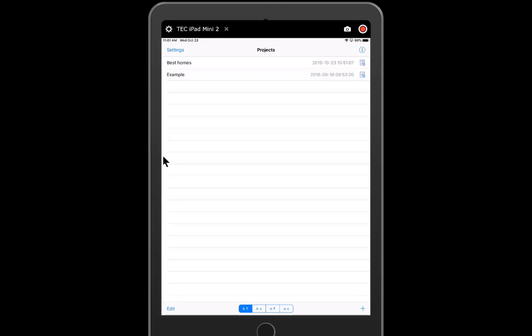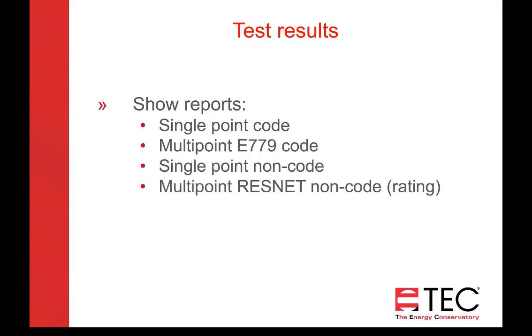And then you can easily email that PDF report from your homepage also, or from the testing page. So when it pulled up that report, it said, "Did you want to view the report?" From that screen, I could email that report off. So we already showed when we did that test the multi-point ResNet non-code report. So there's 3 other reports we'll show you.